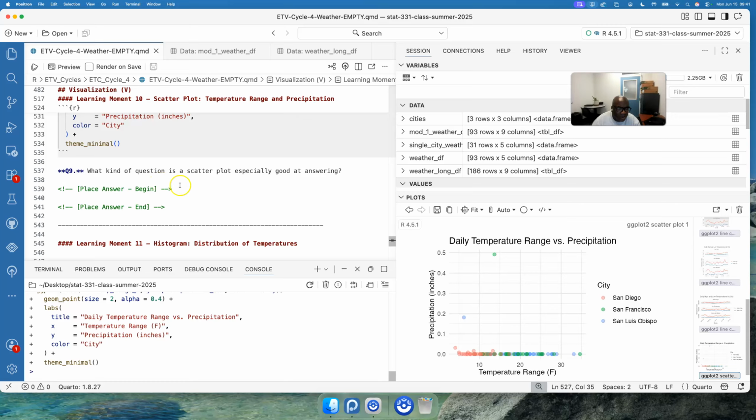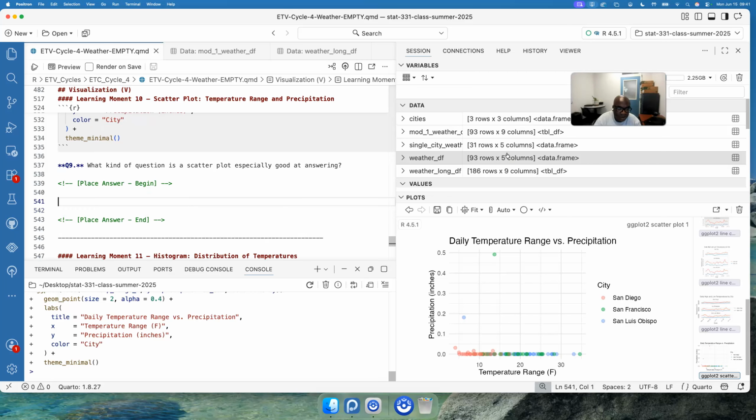What kind of question is a scatterplot especially good at answering? It's useful for the relationship between two numeric variables, displaying the relationship between two numeric variables. Okay, so that's nice there.